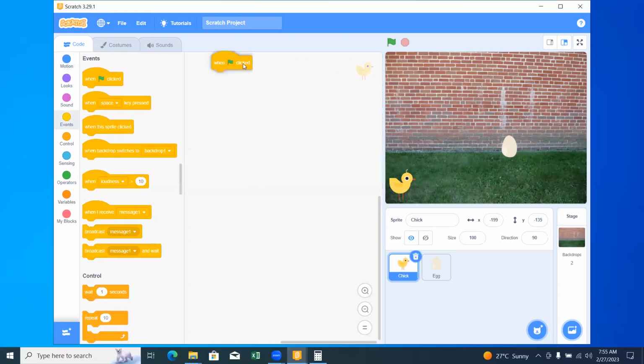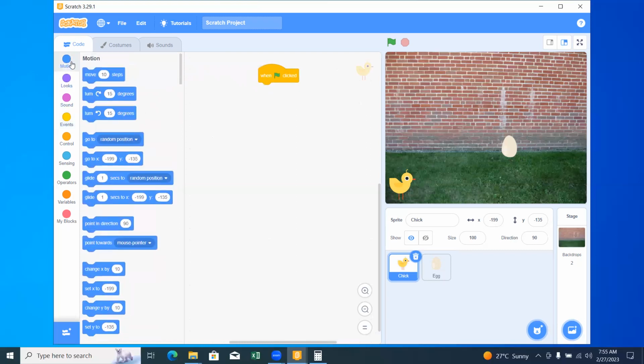So when the flag is flipped, I want the chick to go to this location whenever I click the flag. So that's the first thing I want to do. So let's put the chick back in the initial location and let's click the flag and see. I see that the chick has gone to that location.